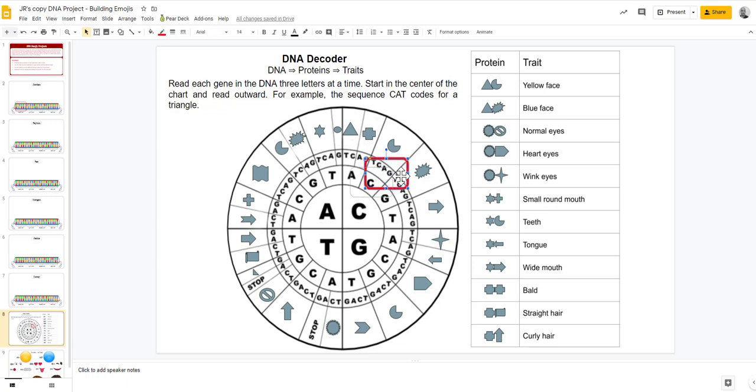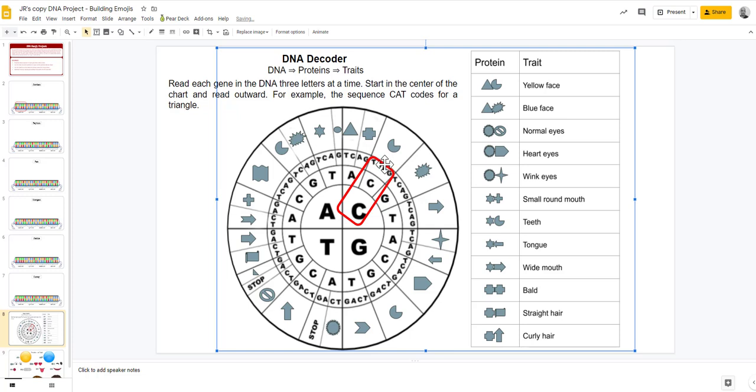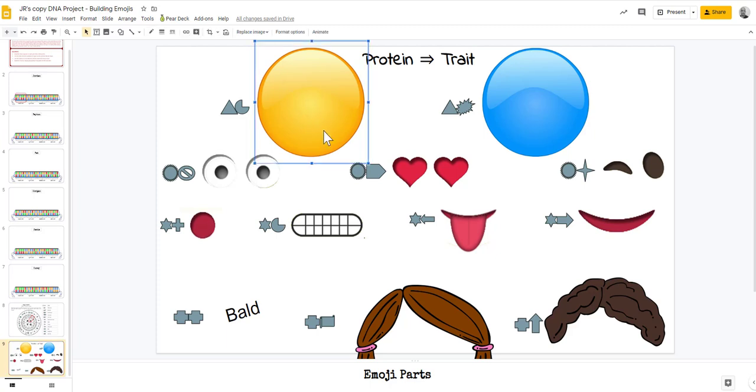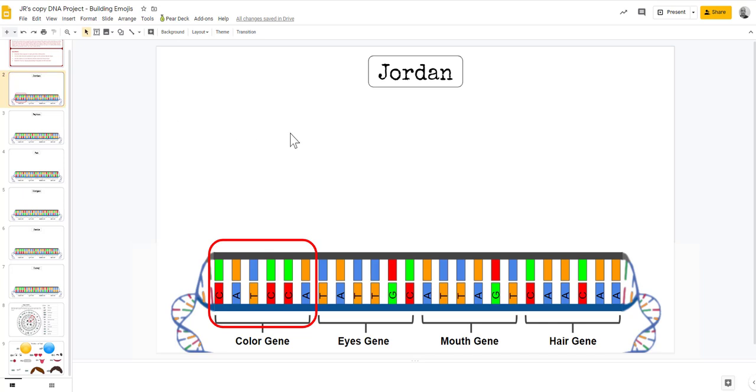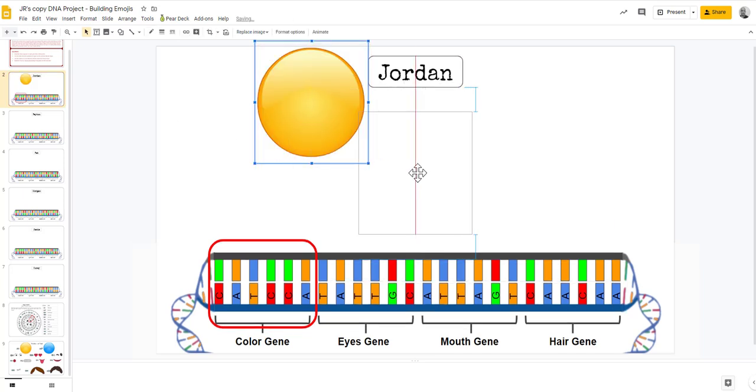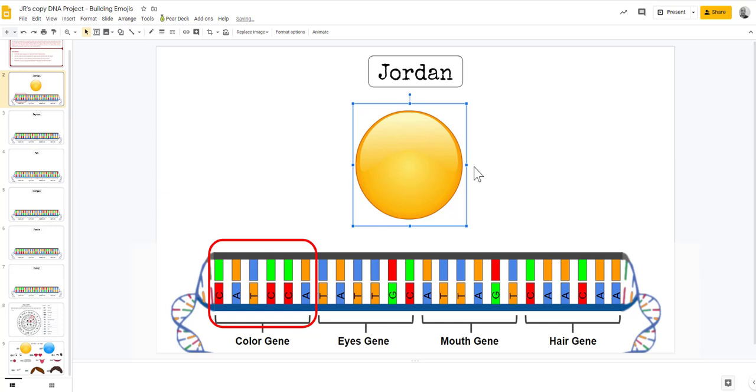Okay, cool. So what that means is, let me just do it this way. It's C, C, and then A. If it was C-G-A, then it would be this one. But it's C-C-A. And so it's this 3-quarter circle right here. So it's the triangle and this 3-quarter circle, which means that they're going to have the yellow face. So what I'm going to do now is click on this, Control C, make a copy of that, and put it right here, and Jordan will have a yellow emoji face.